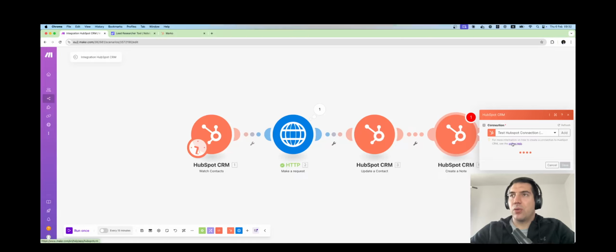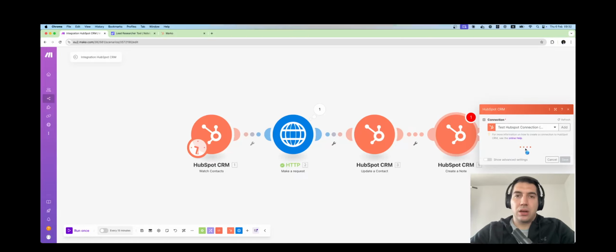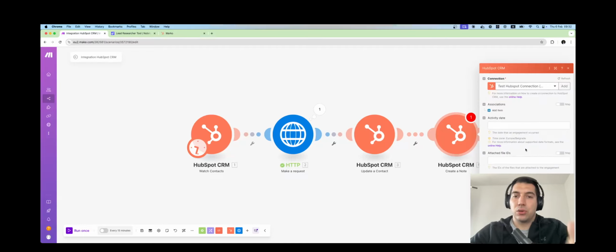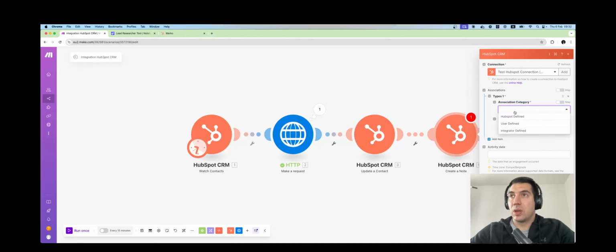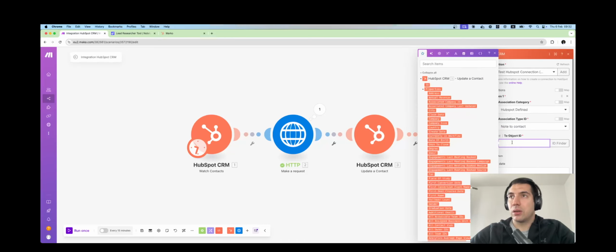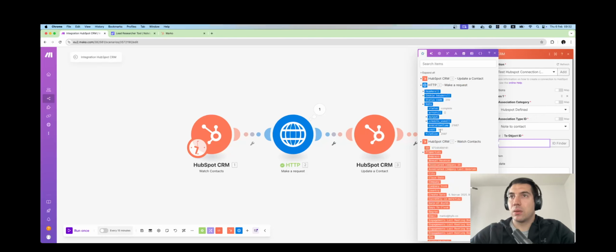Now we need to select where we want to add the note, so to the company or to the contact. We are going to add it to the contact. So we go here, HubSpot defined, because it's not a category that we've created, but it's something that HubSpot provides. Then we say note to contact, and we select the ID that we got from here.